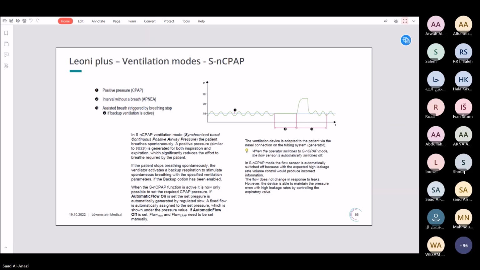Here also, there is no need for the synchronization mode. The flow sensor should be automatically switched off. So this mode does not require the end user to connect the flow sensor for the non-invasive options. So you can use this one for this mode.